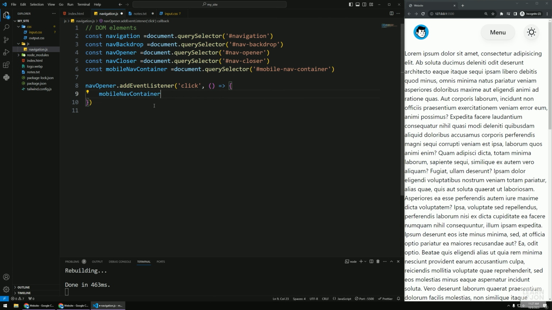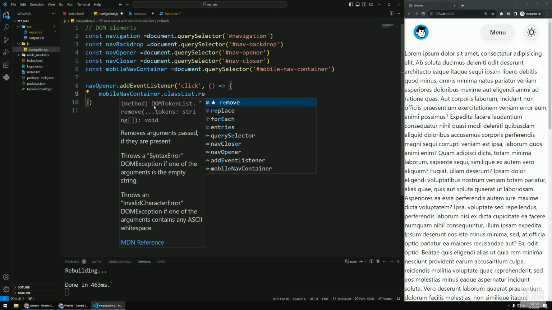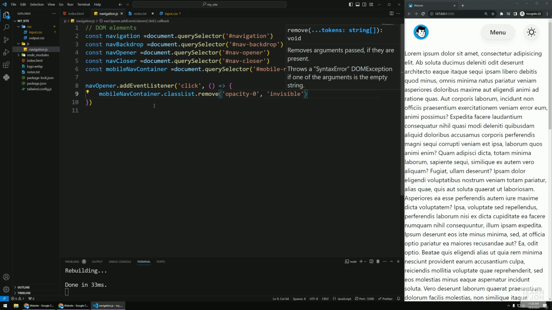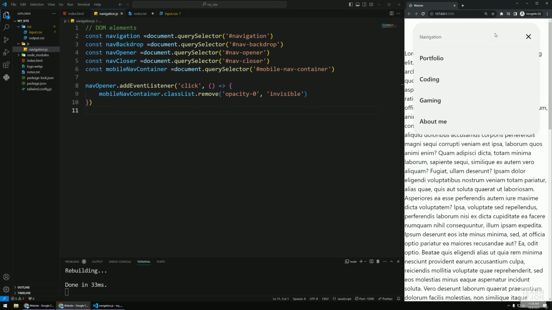The mobile nav container class list should remove some things. So what do we want to remove? That opacity-0, also invisible. Let's see if this one works. And there it is, it works.